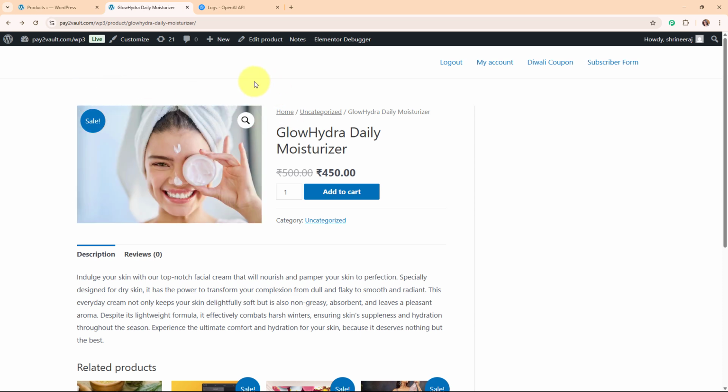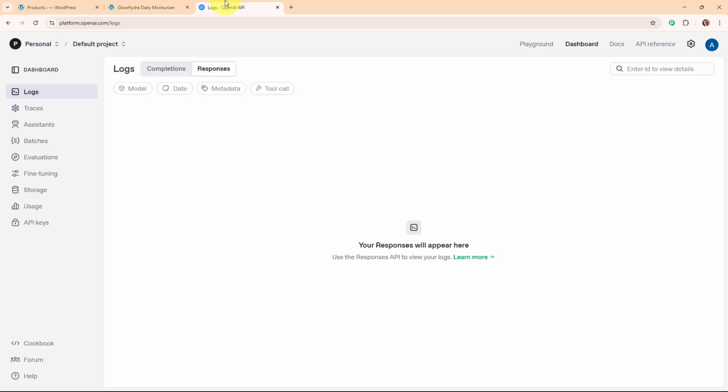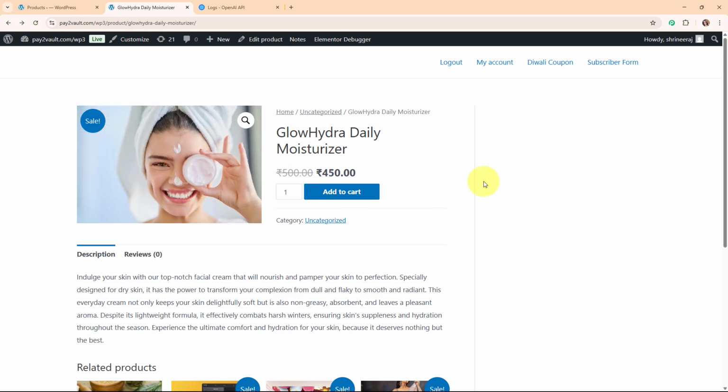Alright, so here my objective is, as soon as I make a purchase using this product page, then automatically using the customer details, OpenAI is going to generate the mail content, and after that the order confirmation mail is going to be sent to my customer on his or her Gmail account. Alright, so now we are going to place this order.